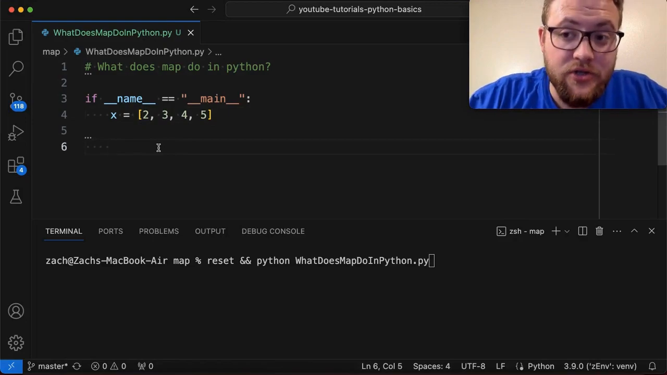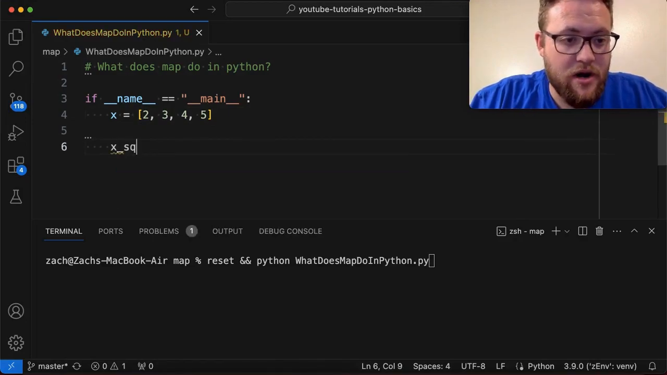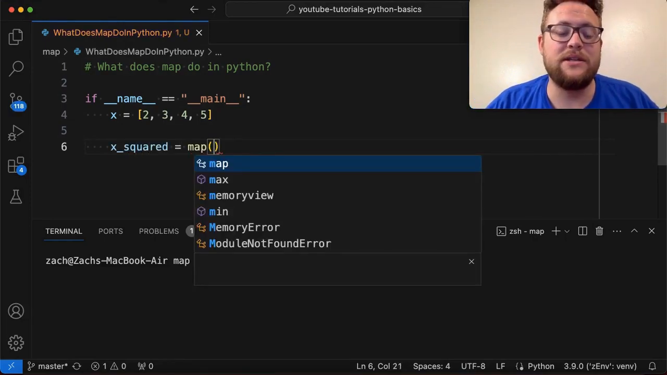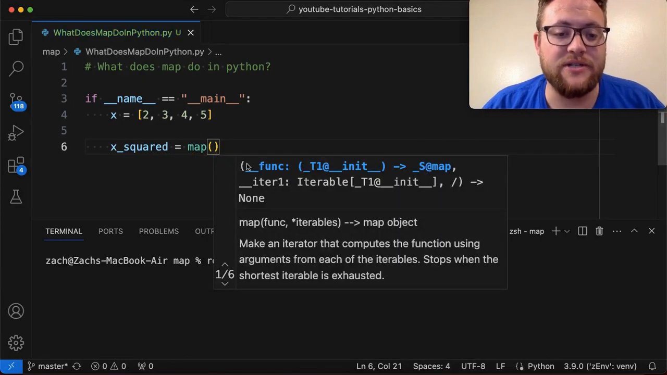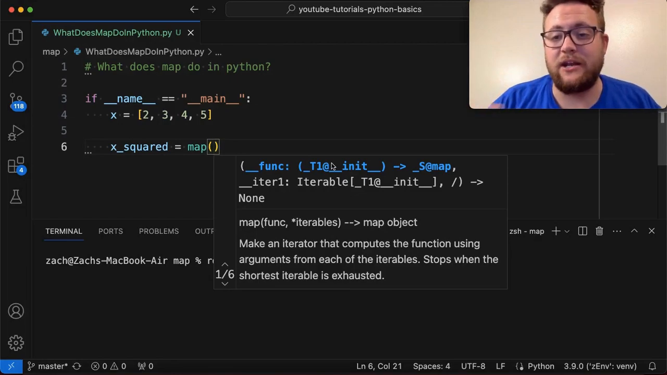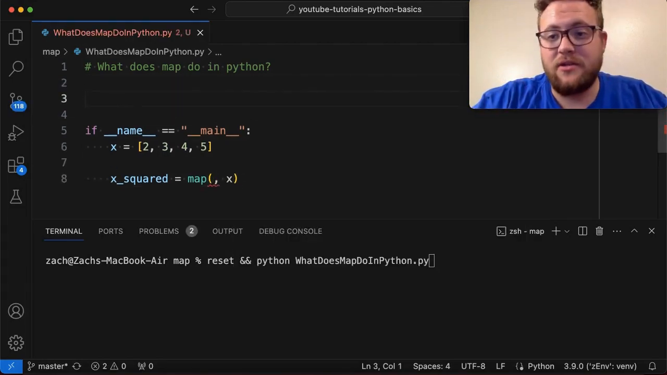All right, so to do such a thing, I'll say x squared is equal to, and then we need to give it a map. With a map, it takes in as its parameters a function, which is going to be our square function, and then an iterable. In our case, that's x. But that means we also need to make our squared function.